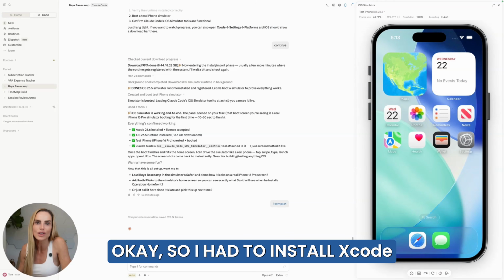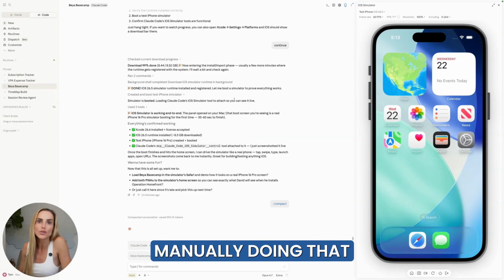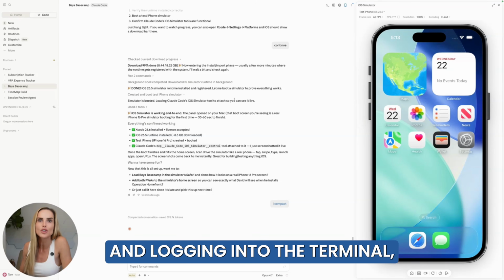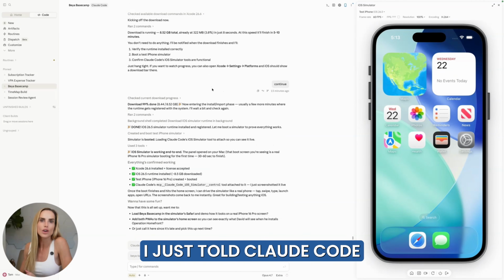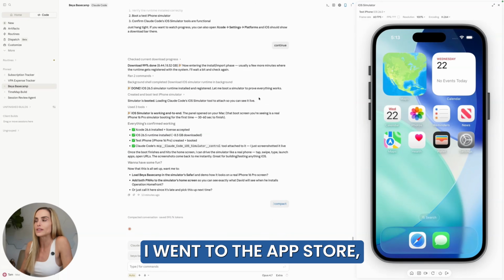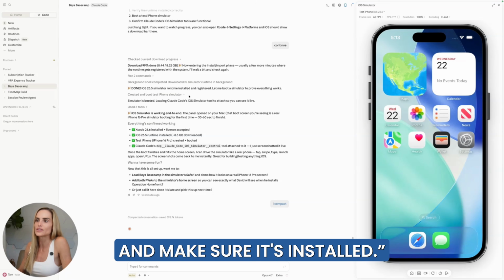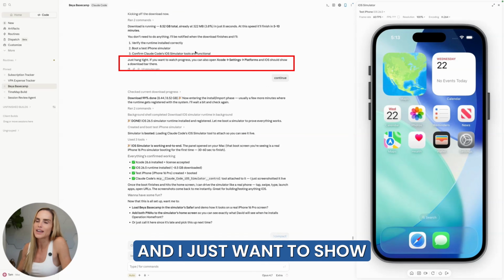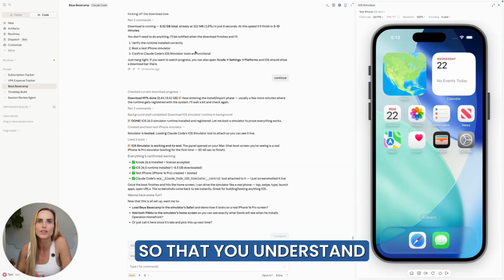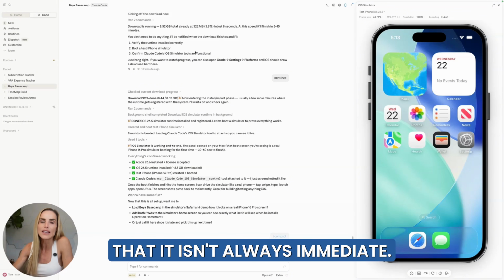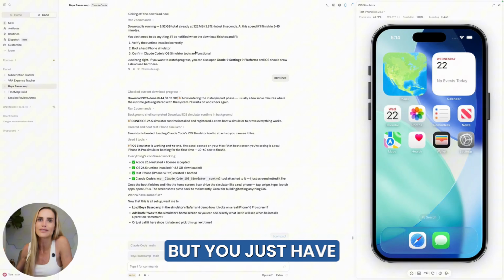Okay, so I had to install Xcode. Instead of me manually doing that and logging into the terminal, I just told Claude Code to figure that out for me. I went to the App Store, downloaded it, and then said, just set this all up and make sure it's installed. It did get stuck right here. And I just want to show you guys this so that you understand that it isn't always immediate. It is easy, but you just have to be persistent.